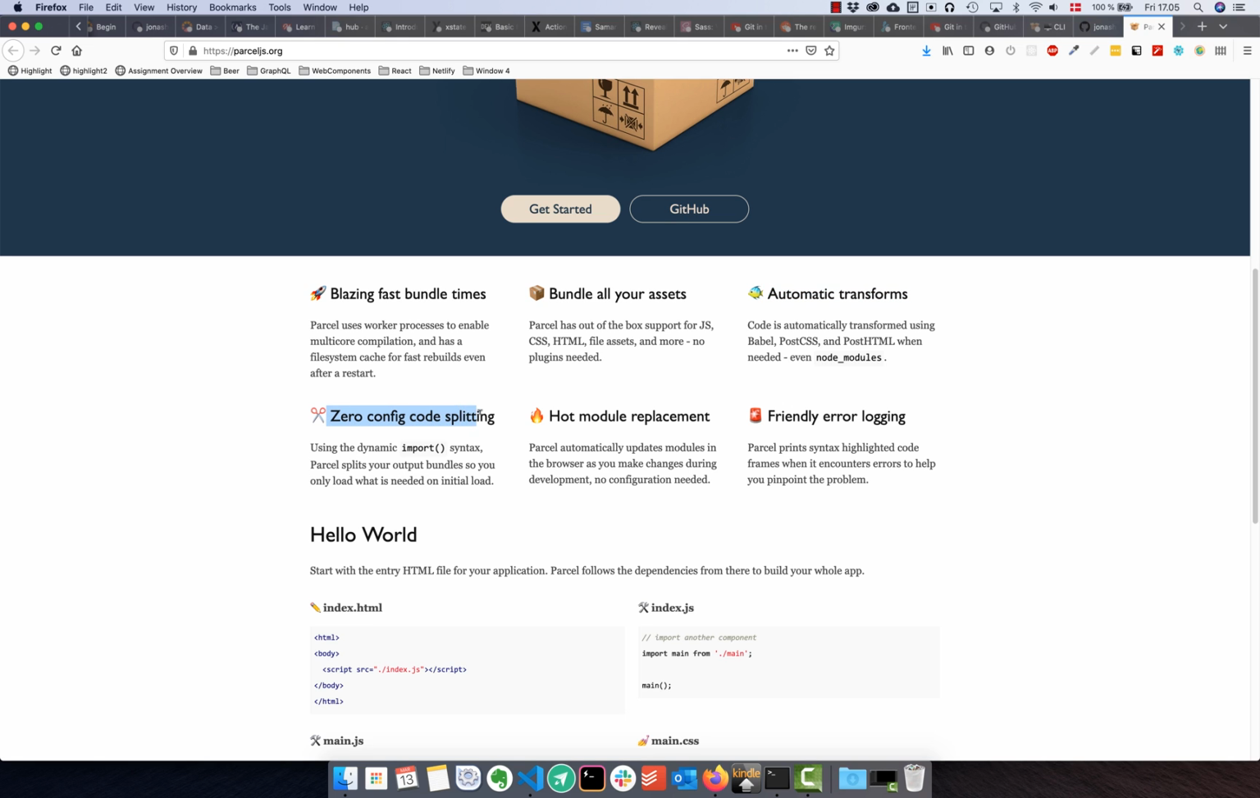It provides code splitting. We're not going to dive into that one, but basically you can take your JavaScript code and tell Parcel to split it so it becomes several small files that we only download when we need them. That's a big improvement.